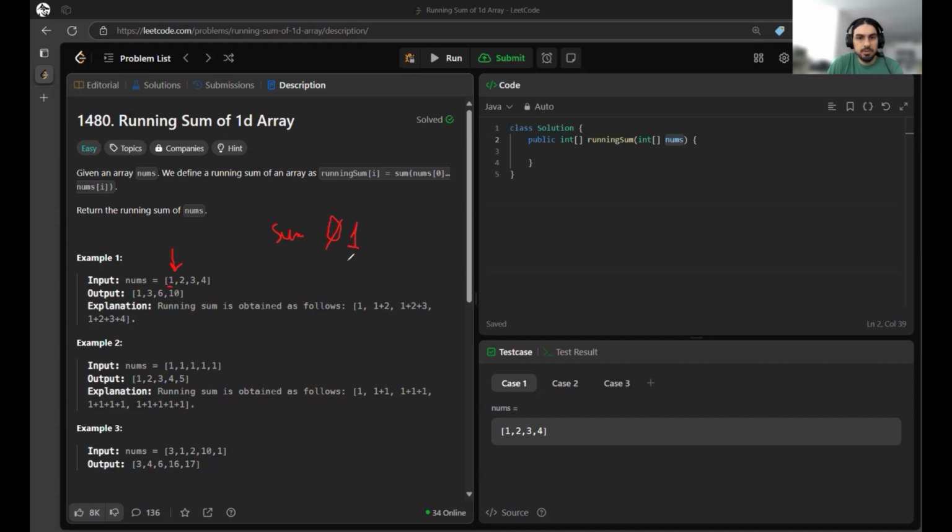Then the sum so far is 1, so the running sum at index 0 should be 1. And then next time, as we increment the index variable, it's going to be 2. So 2 plus 1 is 3. The running sum so far is 3. And so running sum at 1 will be 3. Notice that the value of sum will always be the previous sum, the previous element of the running sum.